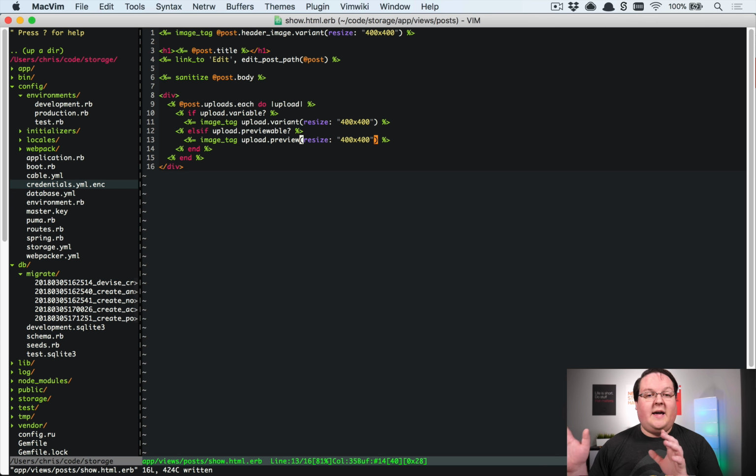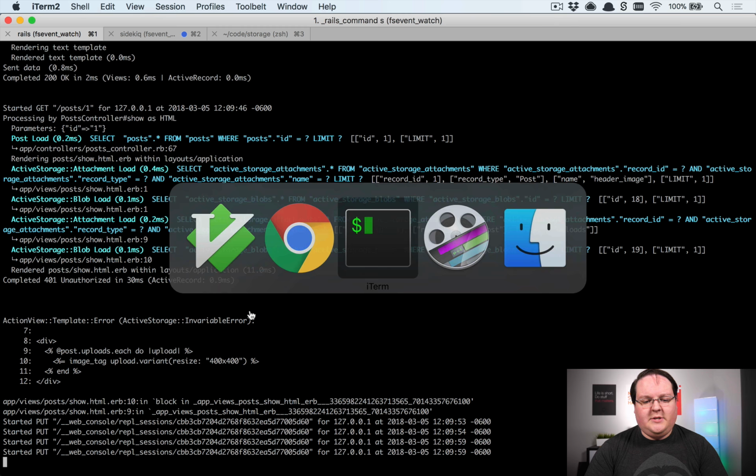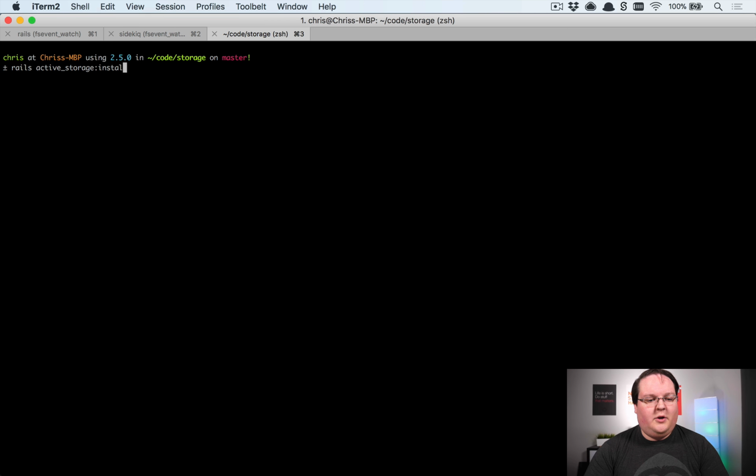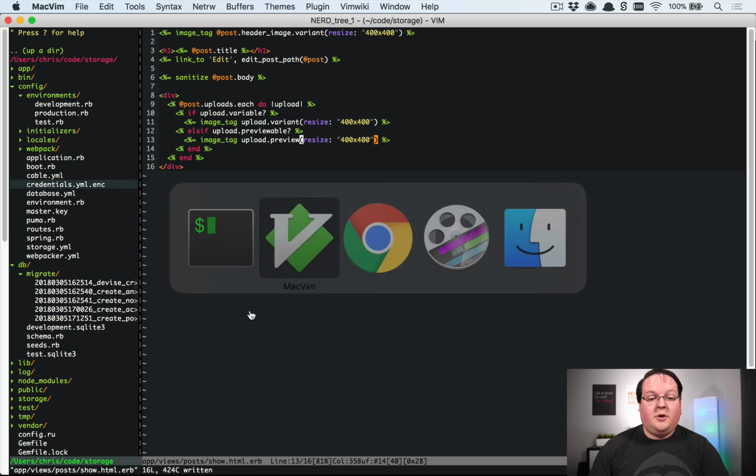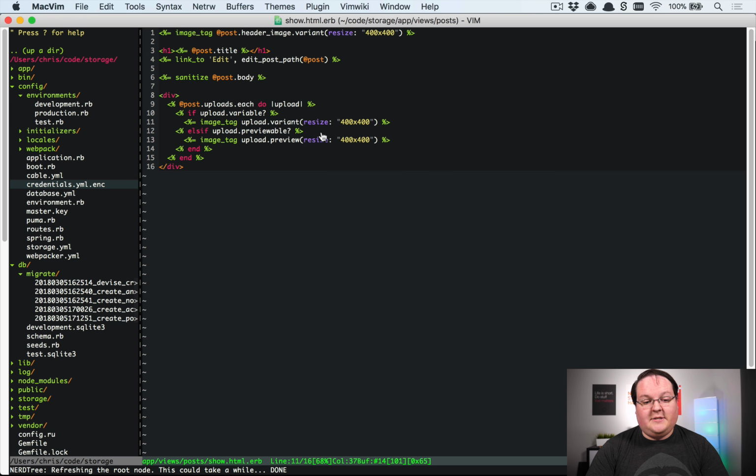It will use a thing called MuPDF tools or mutool. If you want to install that, you can go to your terminal and run brew install mupdf-tools, and also ffmpeg if you want to create previews of videos. You can use that tool to extract a thumbnail from a video and resize that as your preview. So you can install these two tools on your machine, and then as long as they're available, you'll be able to use them to resize and preview things.